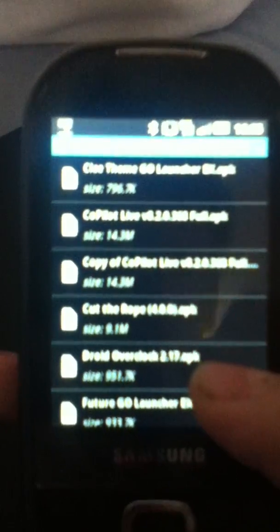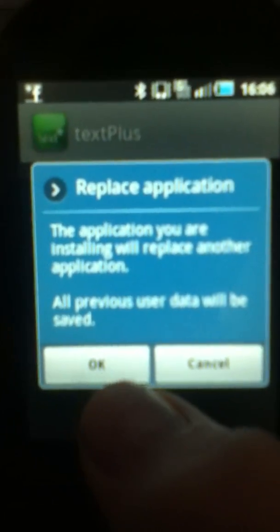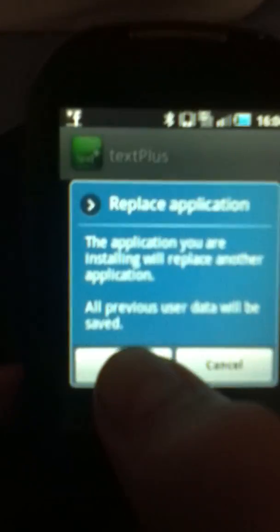It will then load up your information. And if I go down there, there's the Text Plus app. I click on it. And it says replace app. Oh, that's because I've already got it. It will install it.